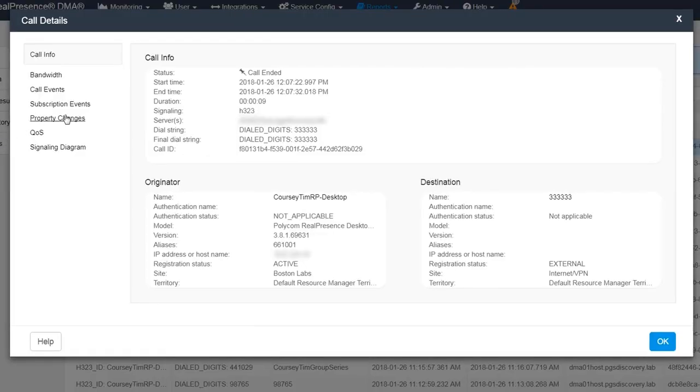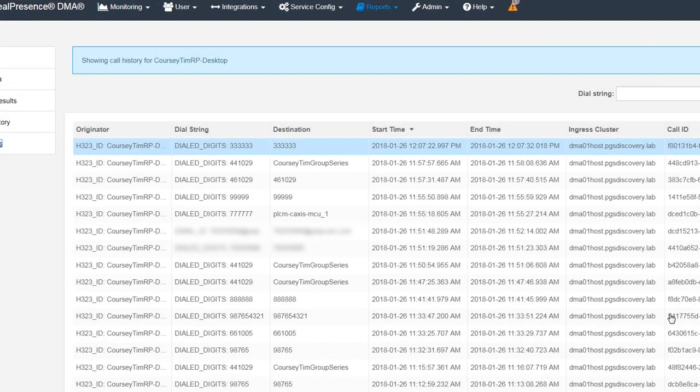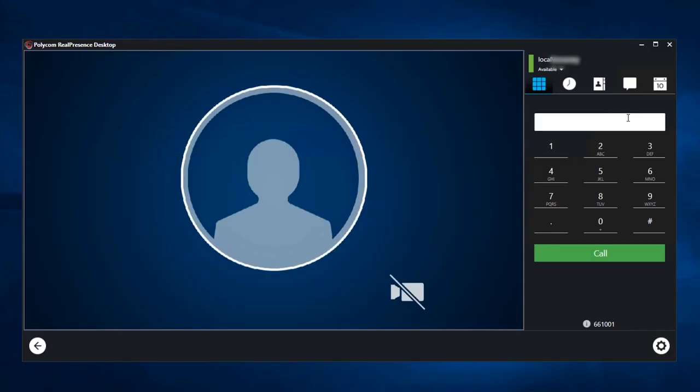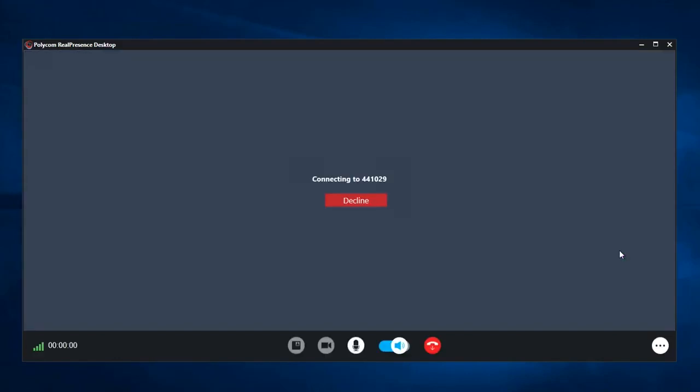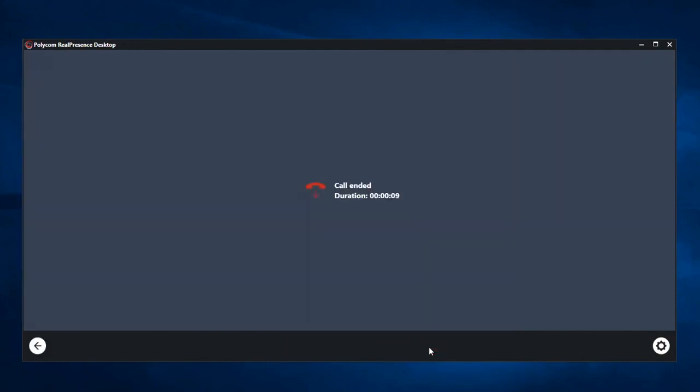Go to the Property Changes area. Under Value, you will see Rejected and the reason for the rejection. Click the OK button to close the Call Details window. Now, try your call again using a good alias. Once the call connects, hang up and then navigate back to the DMA interface.